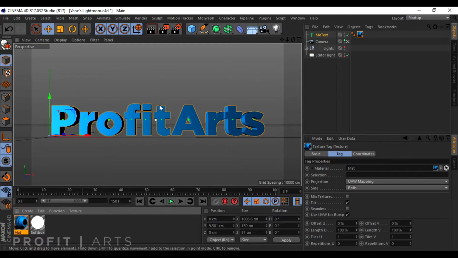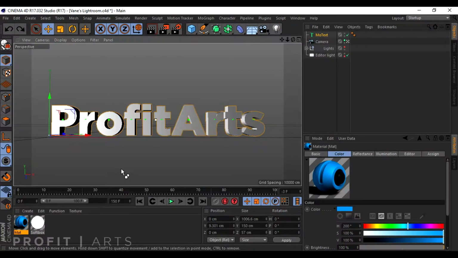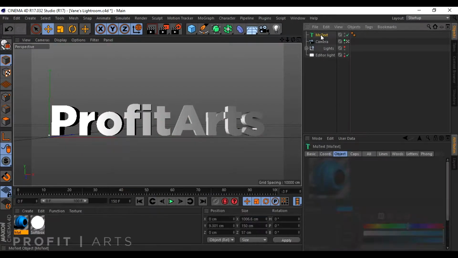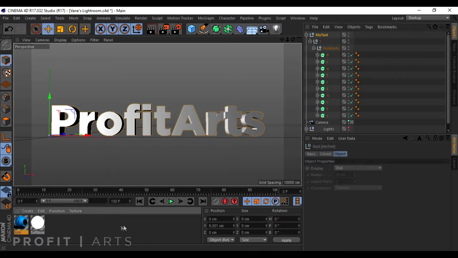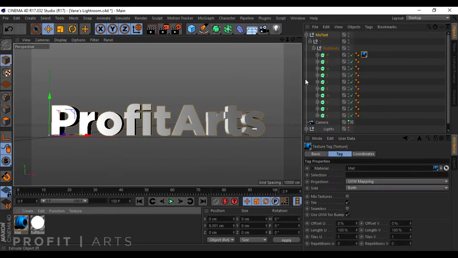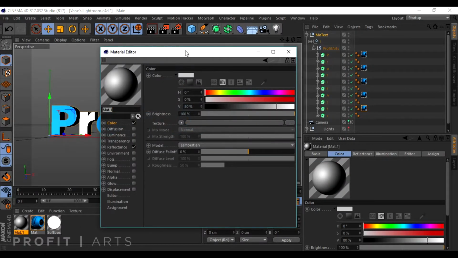Now if you want to add the color to each letter one by one, what you will need to do is make sure that your MoText is selected over here and press C. Then just keep on expanding until you see all this stuff. Okay, now what I'm going to do is use alternate colors. So I'm going to put this blue to P, then O, then I, then A, then T, and then I might just leave this to something.